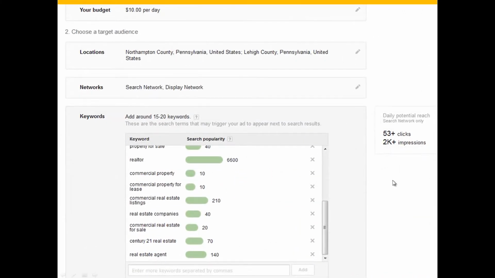So for example, under keywords, you might put in commercial property if you're selling commercial real estate, or you might bring it down to a local level and say you want to put in Tennessee commercial property, or Kentucky commercial property, or just Chicago commercial property.